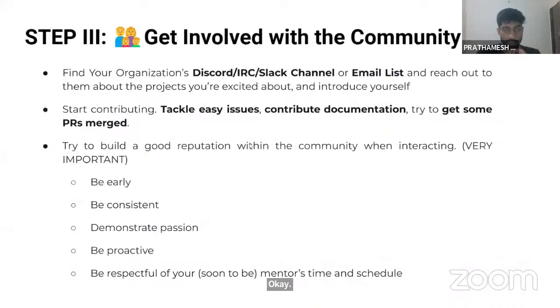Let's see how to get involved with the communities. As we talked about earlier, you can get involved with the communities on Discord, IRC chat, Slack channels, or mailing lists, and all of that depends on your particular organization. So do your due diligence and find out what it takes to communicate with your particular community.